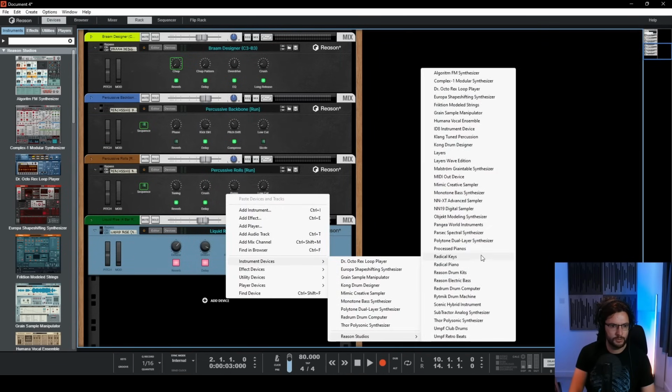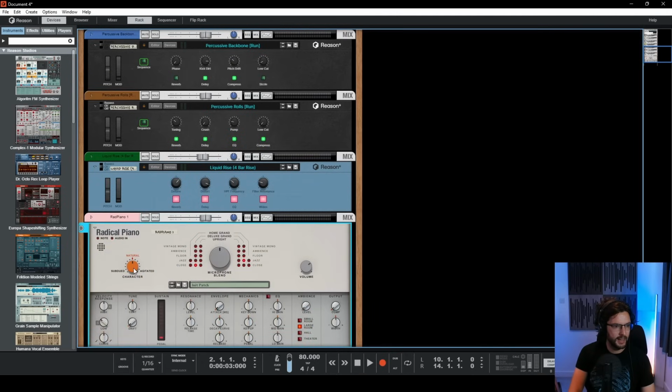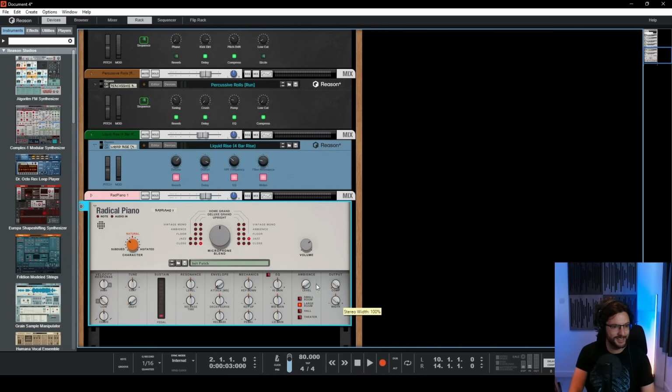So let's go to Radical Piano. And this is kind of my go-to setup when it comes to Radical Piano. I'm not entirely sure why, it just is. That's kind of become my whole thing lately. I say lately, going back to 2012 when it first came out. So we're using a bit of a mixture of an upright and a home grand, the jazz mic on the home grand and the close mic on the upright piano.